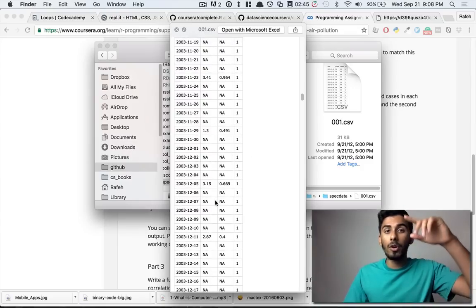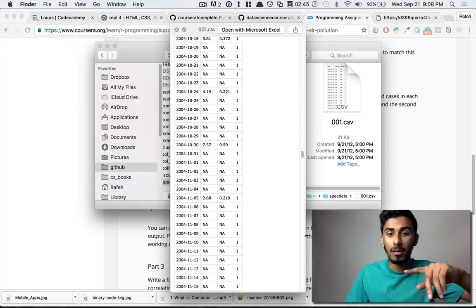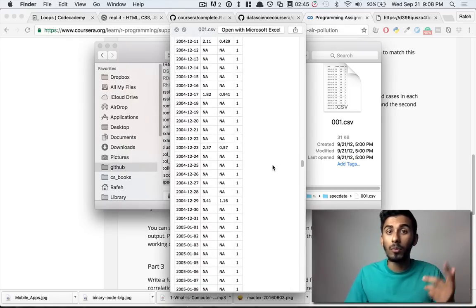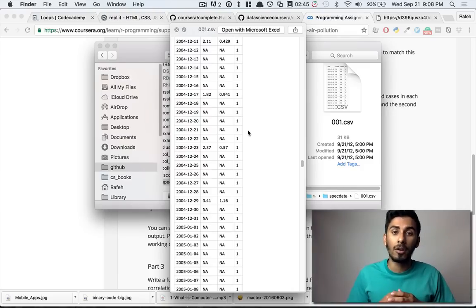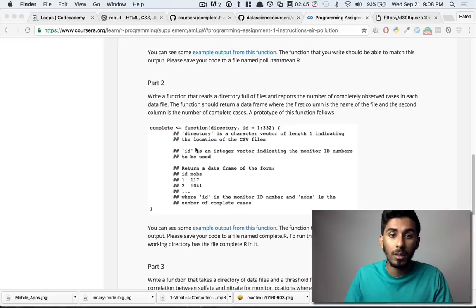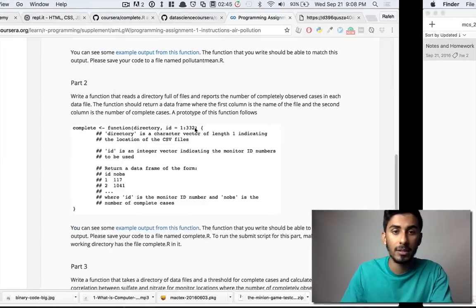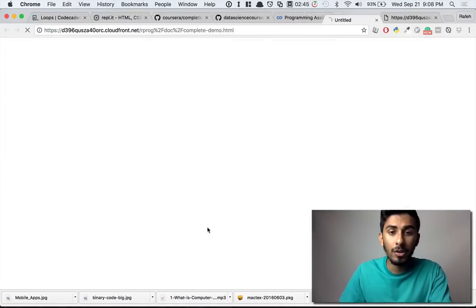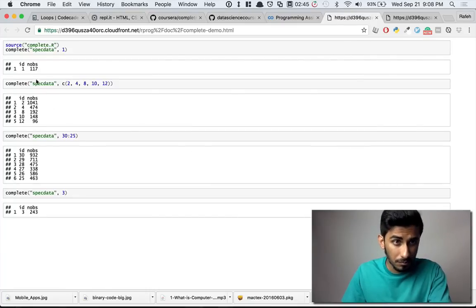Now, if we were to go by hand and count all of these complete cases, well, what would be the answer? What would we get? How many complete cases are there? And how we need to show the answer is also important. So here, I should actually keep that open because that looks good. Now, let me show an example output of what this is supposed to give us.